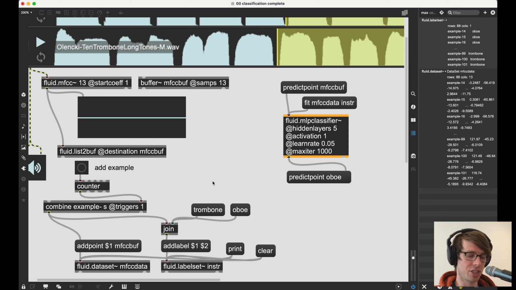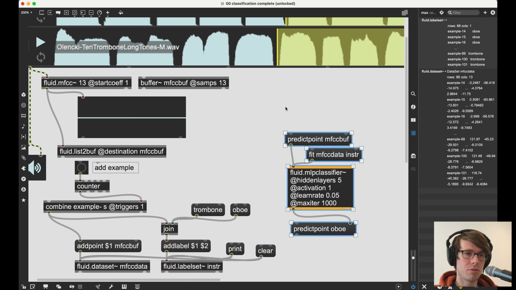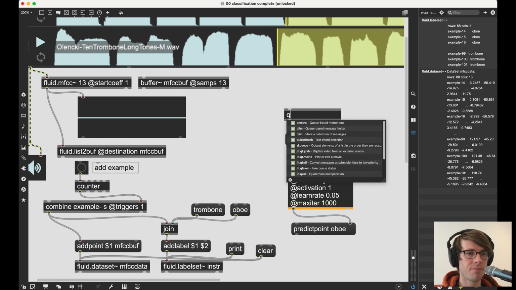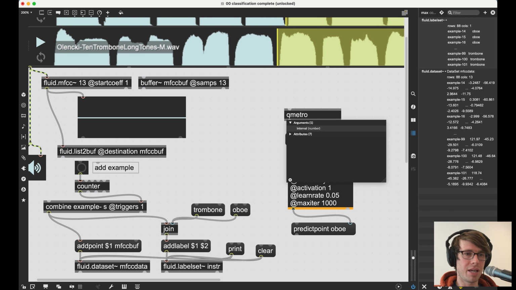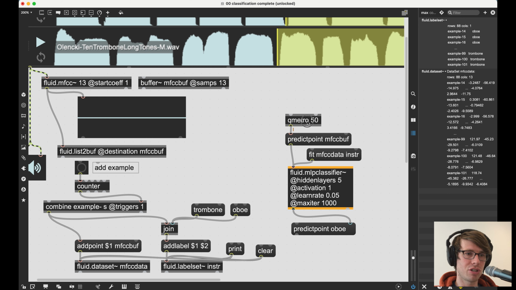But first, let's make some predictions. So I'm just going to create a Q metro here to make a bang every 50 milliseconds. So basically, I'm just going to ask the neural network to be constantly making predictions.